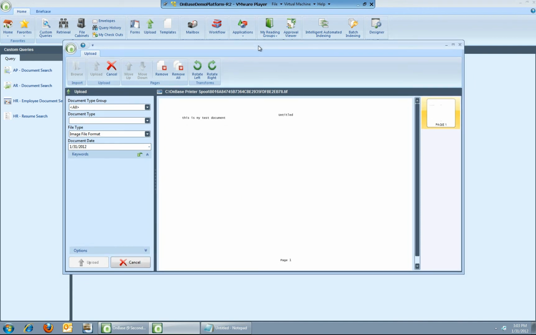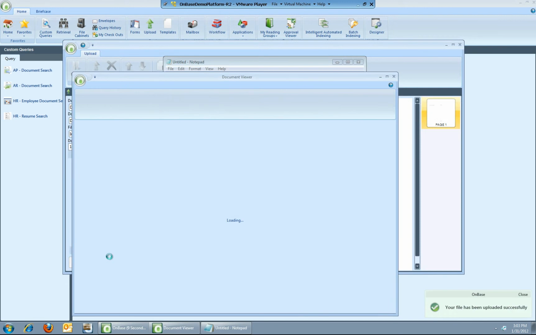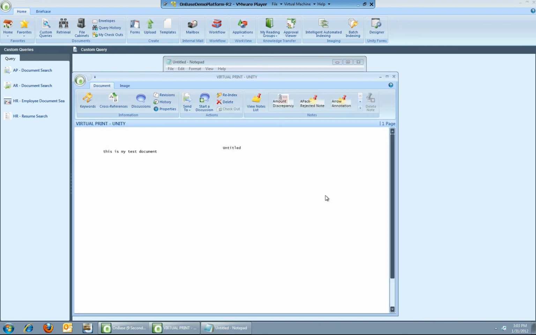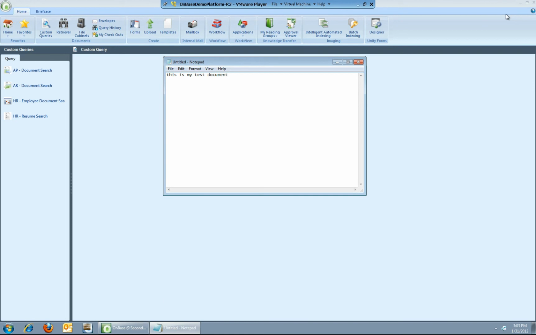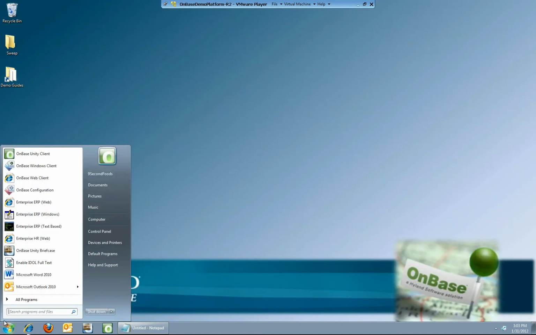So here we've got the Unity client import window. You can see it's a different size this time, it's landscape instead of portrait. Now from here it's the same old story. Let's pick our document type group, pick our document type, index again, and say upload. Now Unity, if you would like it to, will actually show you a copy of the document once it's brought in, which it's going to do right here. And there it is. Close out of here.